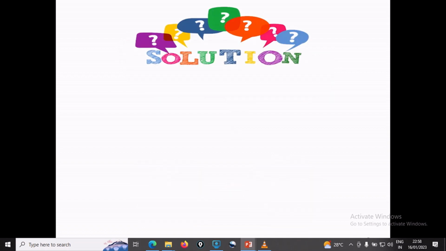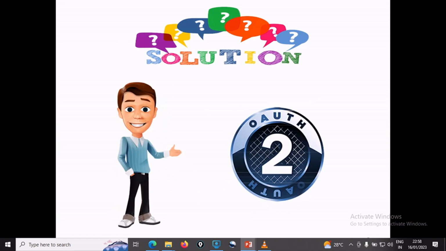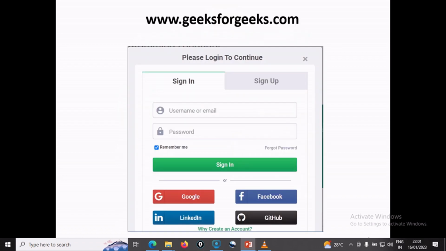That is the reason we got one solution. That solution is nothing but OAuth2. What OAuth2 says, see, this is the geeksforgeeks.com website. So what you need to do here, you need to go to sign up. So when you do sign up, you will get one username and password.